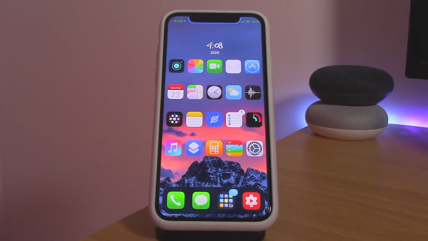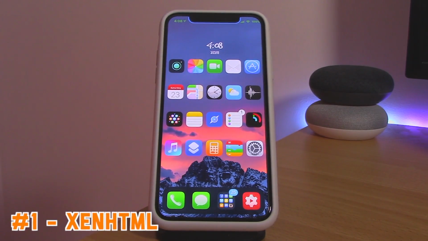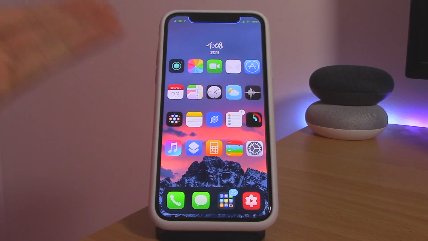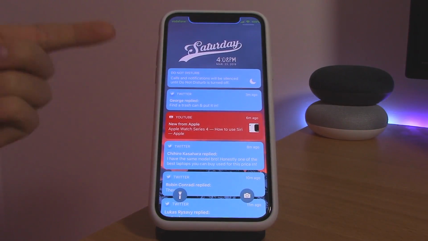So the first tweak on my list you might have already heard of. This one is called XenHTML. This has been around for a little while. Basically, it allows you to add widgets to your home screen and your lock screen.